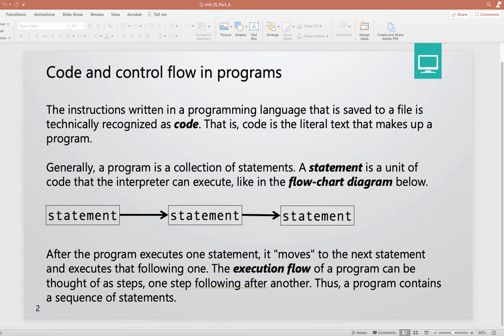In our class today, we're going to talk about the control structure of Python. The instruction within a programming language that is saved to a file is technically written as code. The code is the literal text that makes up a program. Generally, a program is a collection of statements. A statement is a unit of code that the interpreter can execute, like in the flowchart diagram below.